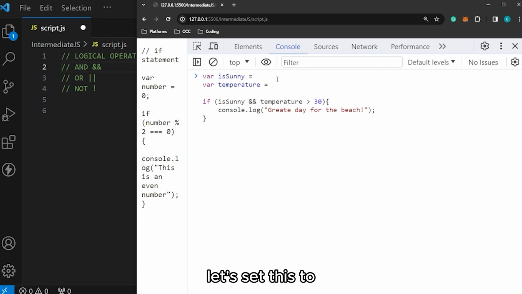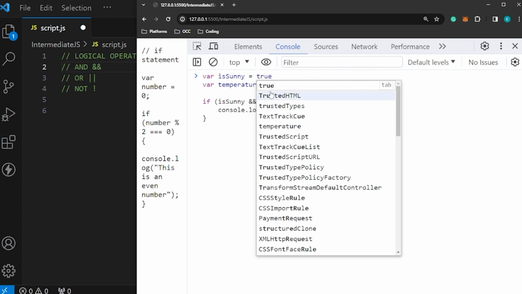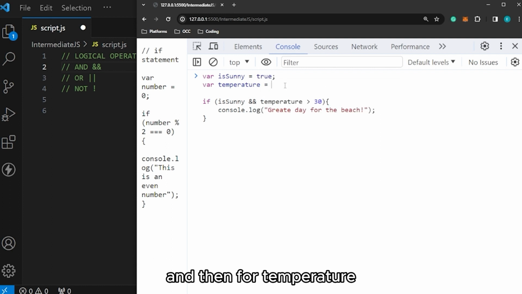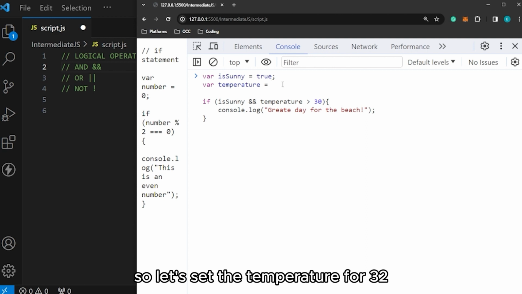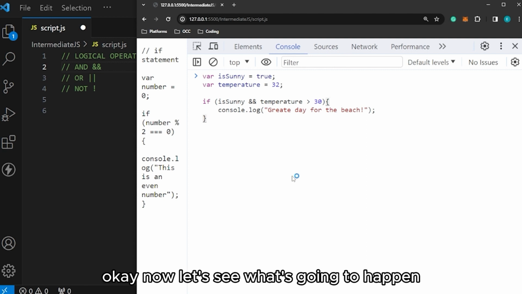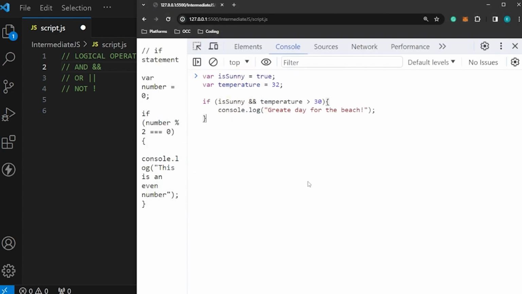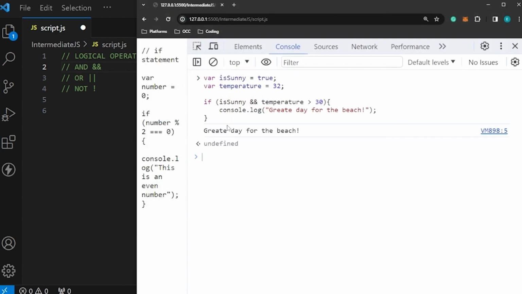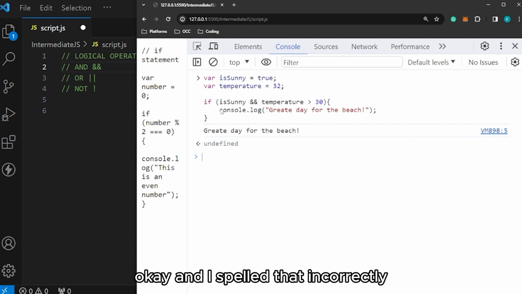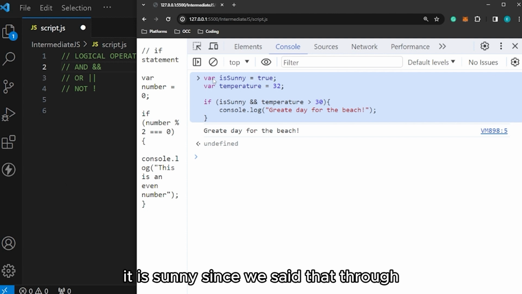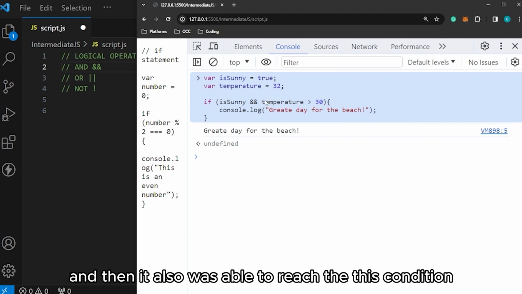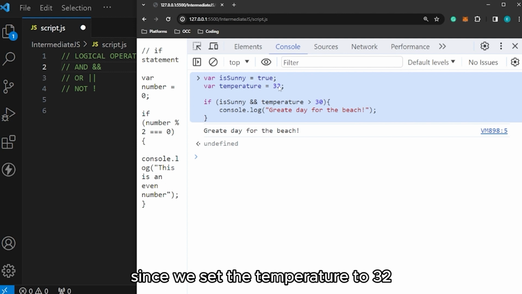So for is sunny, let's set this to true. And then for temperature, I want to print out this message, so let's set the temperature to 32. Okay, now let's see what's going to happen. Okay, and I spelled that incorrectly. Great day for the beach. But as you can see, it was able to meet both of the conditions. It is sunny, since we set that to true. And then it also was able to reach this condition since we set the temperature to 32.